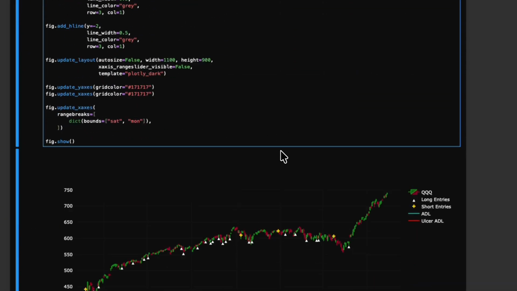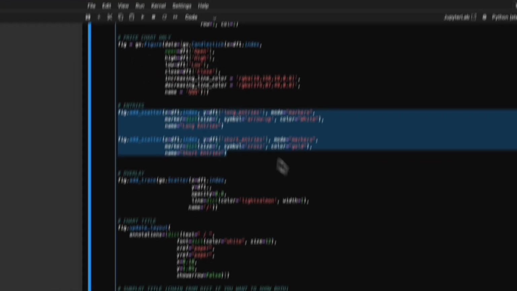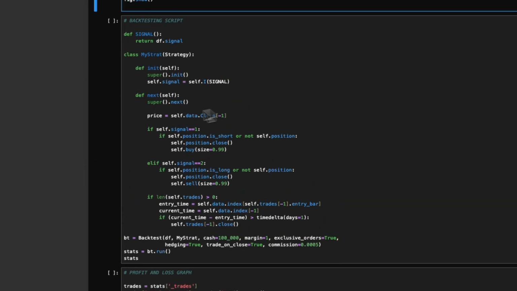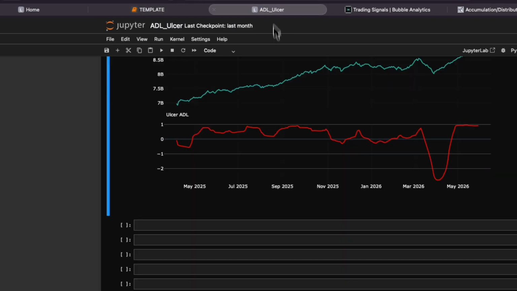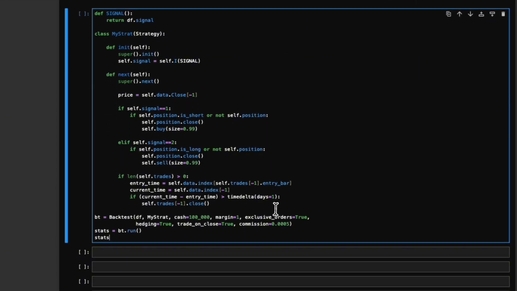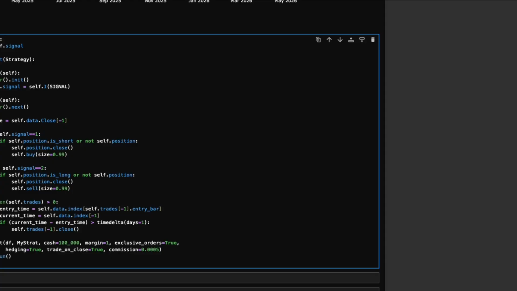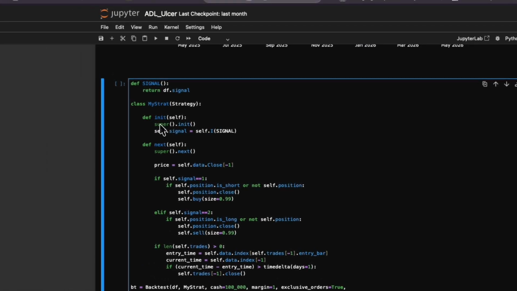Now that we've got a signal column in place, we can create a backtest. So let's go back into the template, and I'm going to take this whole section here. This is the backtesting script, and we're going to amend it slightly, but effectively this is where we tell backtesting what to do where we get a 1 or a 2 in our signal column. So the first part of the code is a function to take in the value of our signal column. And then we create a strategy class called myStrat, initialize it here, and then bring in the signal value using that signal function that we just created. And where you see self.signal, that's referring to the values in that column.